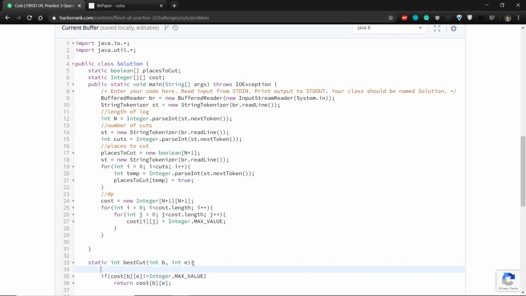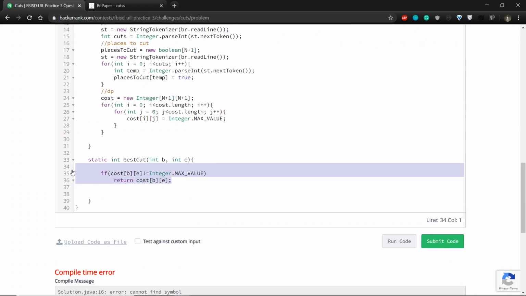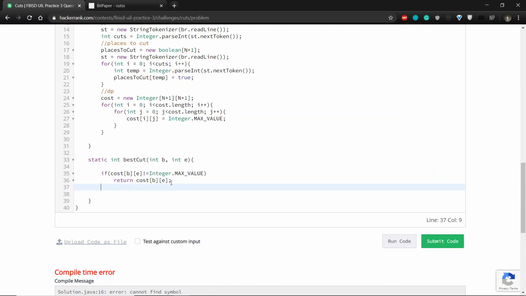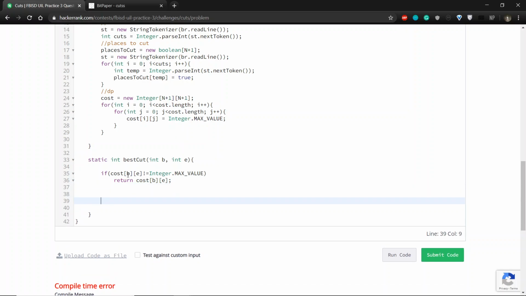And so this is what turns our algorithm from O(n) cubed to O(n) squared. Because now we don't need to keep calculating the cost from B to E if we've already done it before. But if we haven't done it before, then we need to figure out what it is. So what we'll do is we'll first set min cost, and this will be the most cost-effective way to cut a piece of log, right? And at first we want to say it's going to cost an infinite amount, and we'll decrease that as we go.